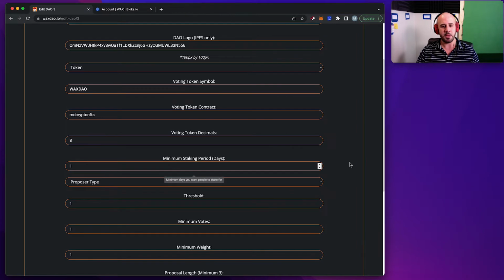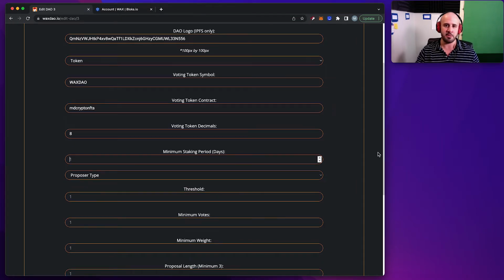And then next we have the minimum staking period. This is how long is the minimum time that people have to stake for in order to join your DAO or vote there. To gain voting power, people have to stake their tokens to the contract. So they're going to have to go to your DAO. They're going to have to see what the governance asset is. So in this case, it would be WaxDAO token at MD Crypto NFTs. And then in order for them to actually vote there, they have to stake that asset. So how long do you want to force them to stake for as a minimum time frame?